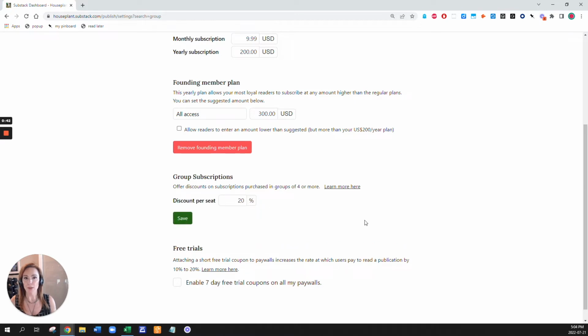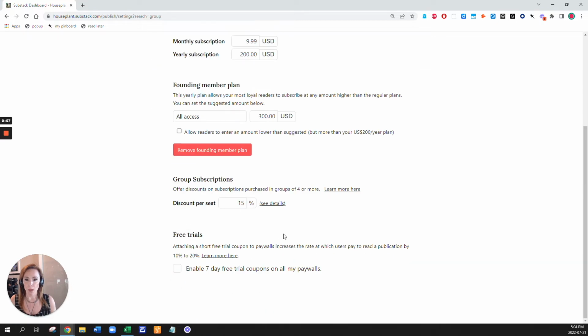And here I can set whatever discount I want. Discount is a great idea because it gives people an incentive to actually subscribe as a group rather than as individuals. I think I'm going to set my discount to 15%. And then I'll just click on save. And so now it is set. I have a group subscription discount, and anybody who subscribes as a group is going to get access to that.